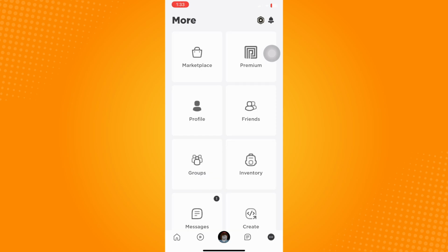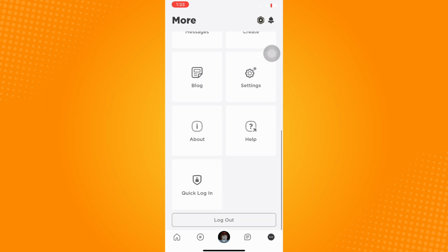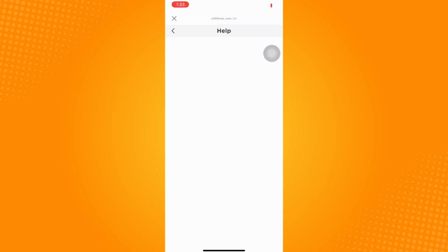So before, Roblox has a feature that will let you change countries quickly, but unfortunately, it was just removed recently. But still, there's a way to change our Roblox country. To do this, scroll down and tap on Help. Now scroll down to the very bottom and tap on Contact Us.